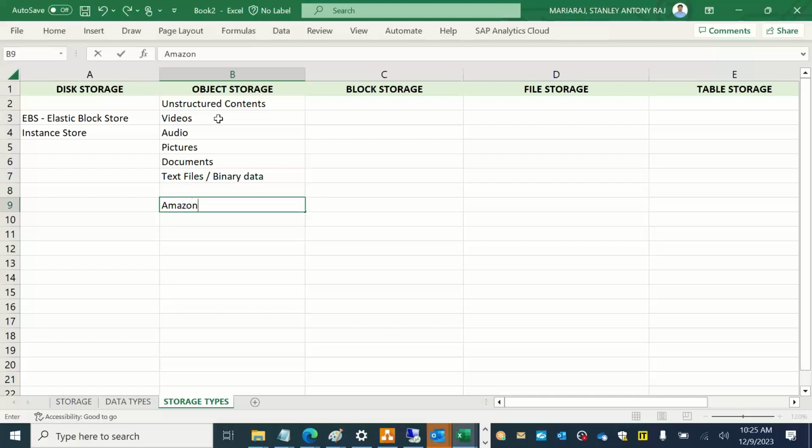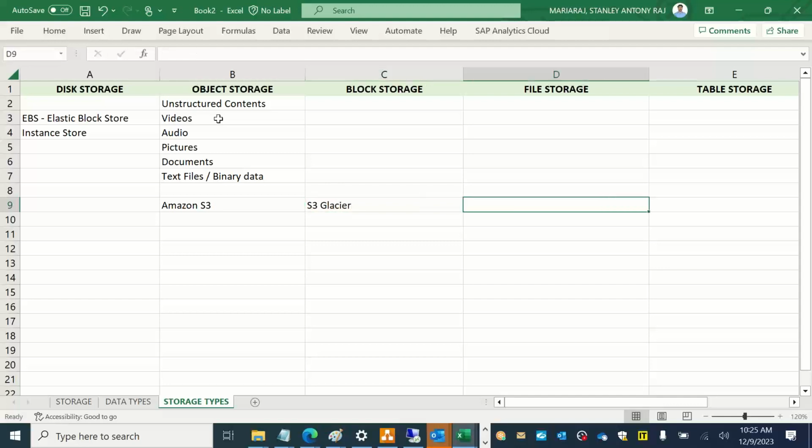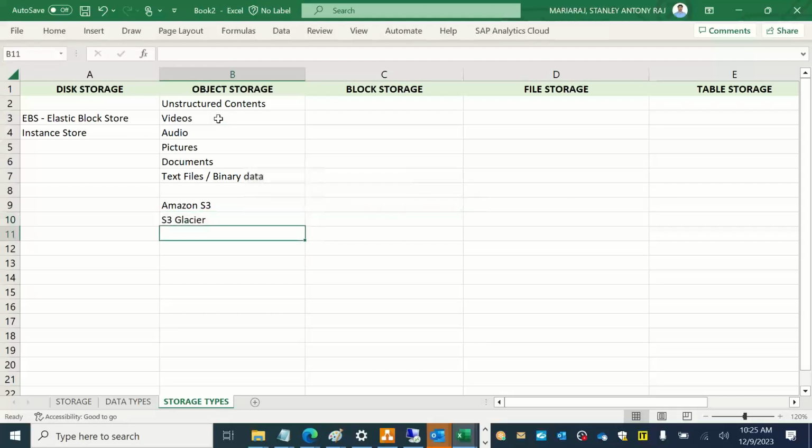If you ask me for examples, there is Amazon S3 and Amazon S3 Glacier, and then you also have a wide range of categories available which can be used for object storage. And if you talk about other clouds, even in Microsoft Azure, you have blob storage, which is used for storing binary large objects. So Amazon S3 is the most frequently used one.